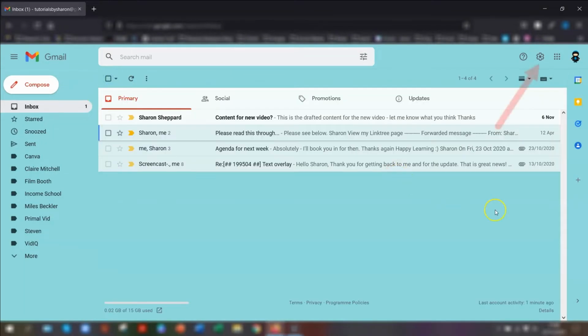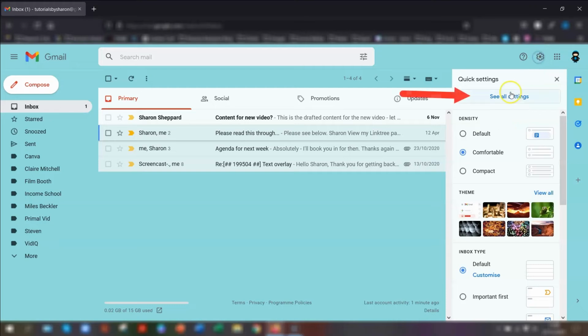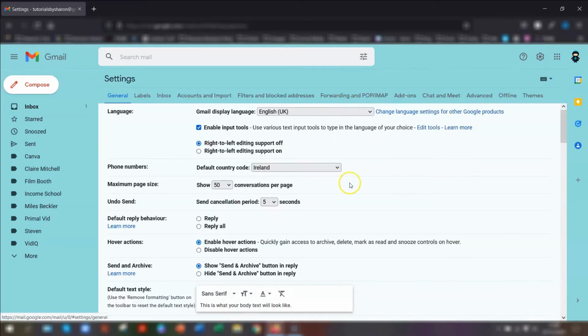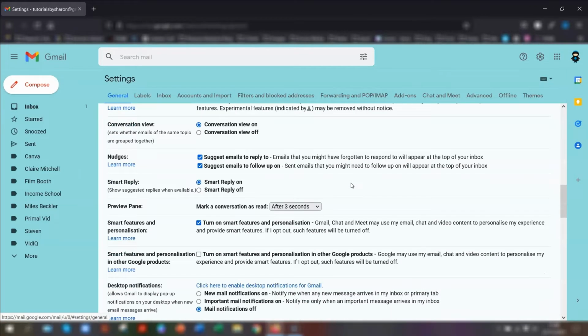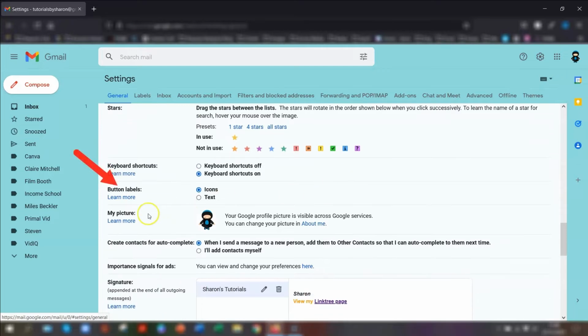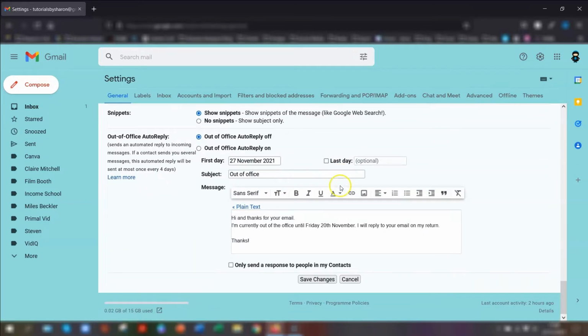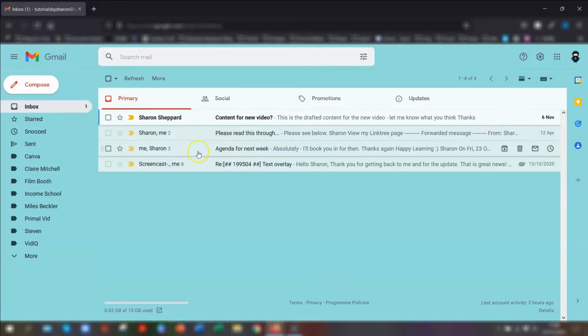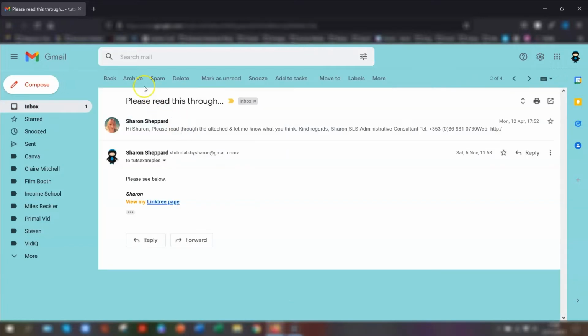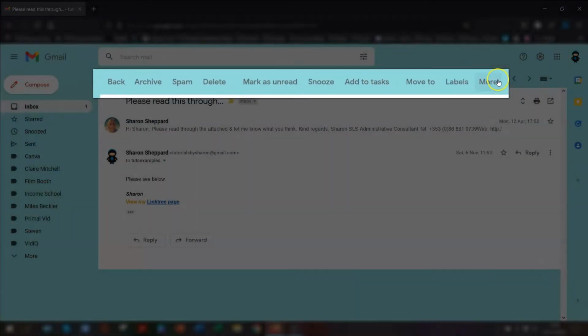So to do that, all you need to do is go into your settings, the cog in the top right corner here, click See All Settings, and scroll down until you get to one that is called button labels here, and then just change that to text and save changes at the very bottom of the page. So now when you click into an email, you have the text buttons instead.